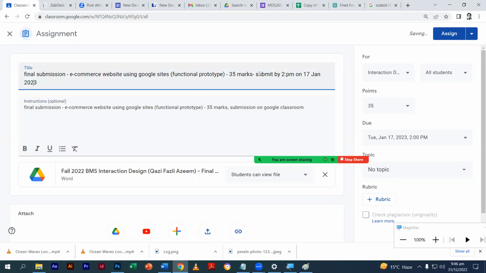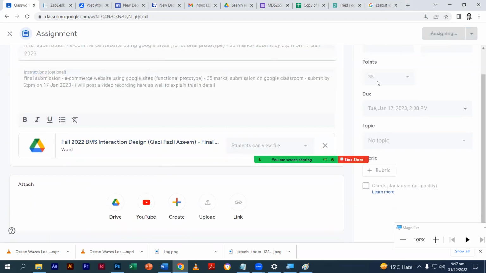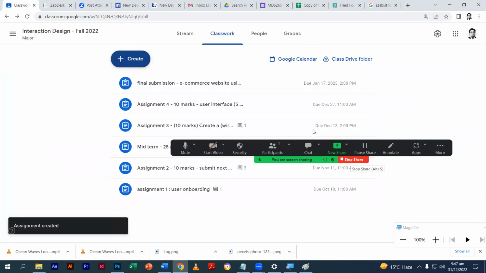Submissions online? Yes. No, you won't have to. I will post a video recording here as well to explain this in detail. सही? वो मैं कर दूंगा, डाल दूंगा जब आज की recording. इसको मैं assign कर रहा हूँ. And now let's stop this. Stop the share.